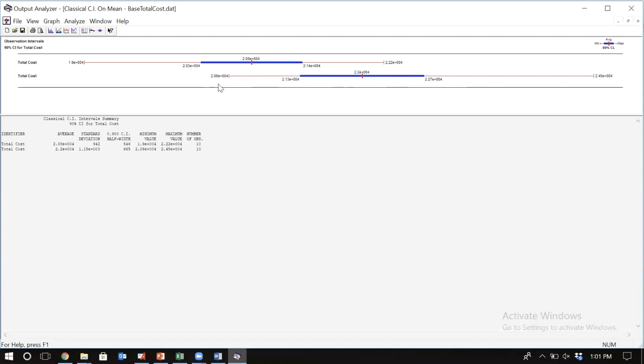And here, the point that you see here, this red line that you see here, and then you see also here at the top, shows the minimum and maximum. And you can see the minimum and maximum here. So this is the minimum of the total cost across all the 10 replications that we have observed, and this is the maximum of total cost across these 10 replications. So this graph shows the average of cost across the 10 replications, the lower bound of the confidence interval, the upper bound of the confidence interval, the minimum across 10 replications, and the maximum across 10 replications. So those are the things that we see here.